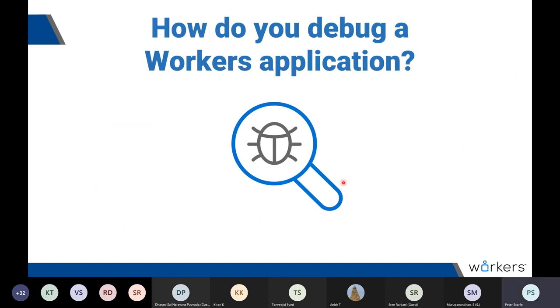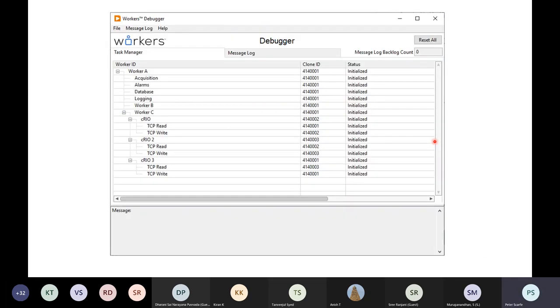How do you debug a workers application? You do this by using the workers debugger, which is a dedicated debugger that has been designed along with the framework and is designed to make a workers application more transparent and more accessible during runtime. What you see here is the window of the workers debugger showing the debugger's task manager tab.